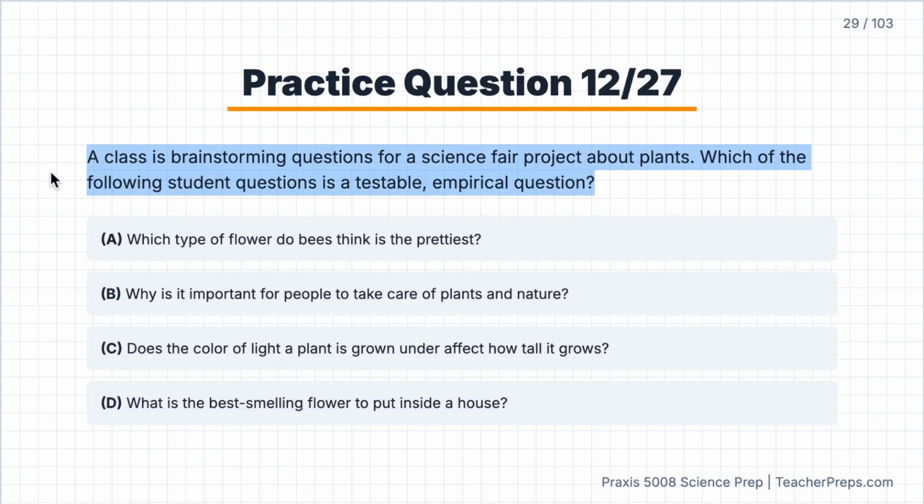Question number 12. This one asks, a class is brainstorming questions for a science fair project about plants. Which of the following student questions is a testable empirical question? Read all of the options and come back when you're ready.